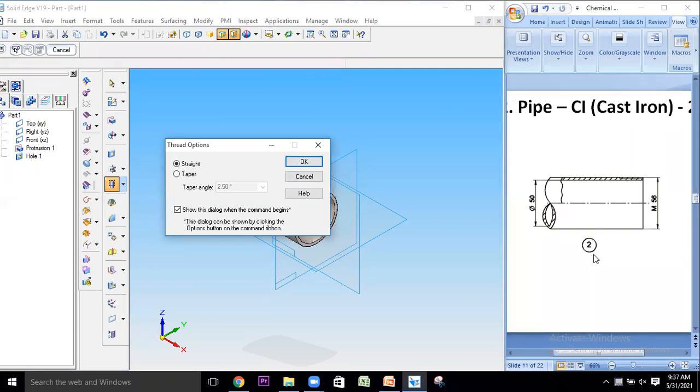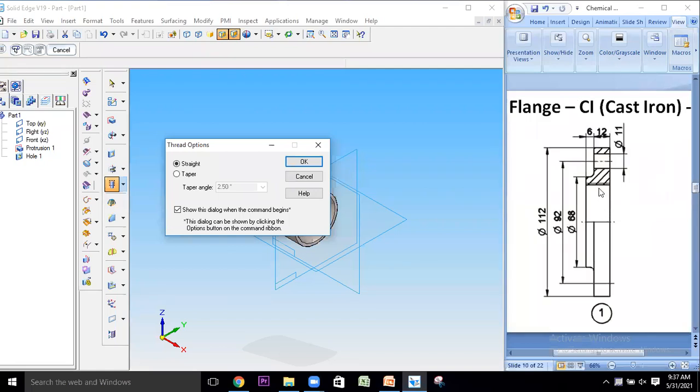For that, you have to refer to the first diagram here. It is given because that pipe is kept inside this flange. So we should be knowing the dimension of this one. So that dimension is how much? 18 mm. So I'll be selecting this.